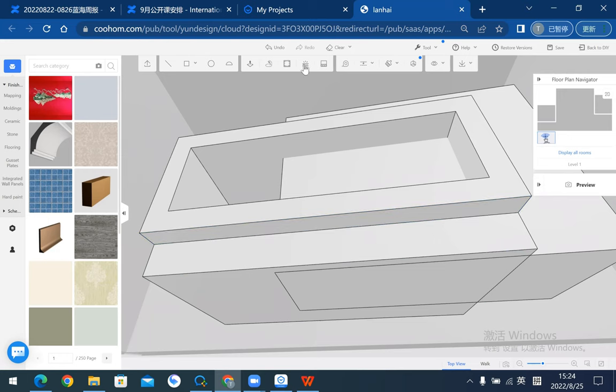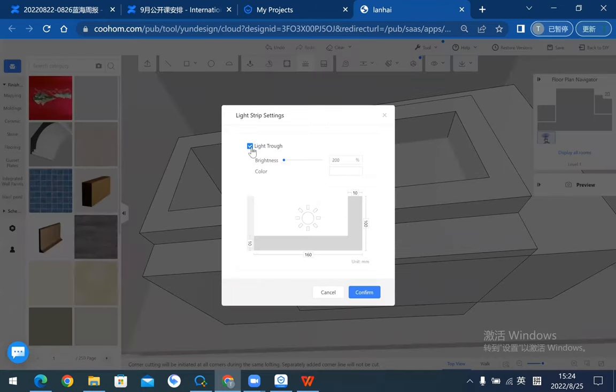Okay, the light strip is here. Click on the light strip and modify the distance to the edge. For the light strip, it can equal 100, the top maybe 50, maybe like this, and confirm.